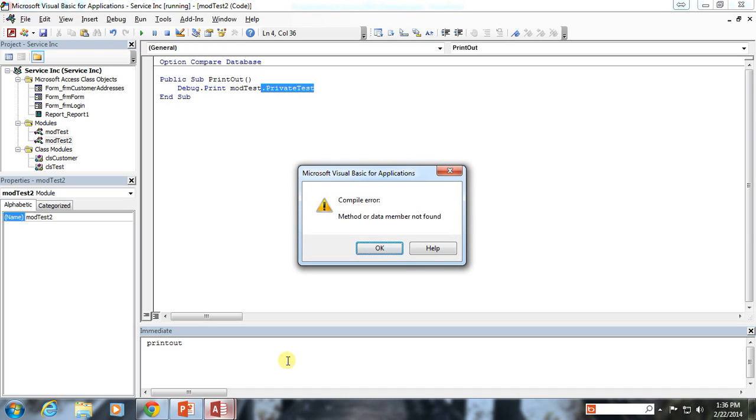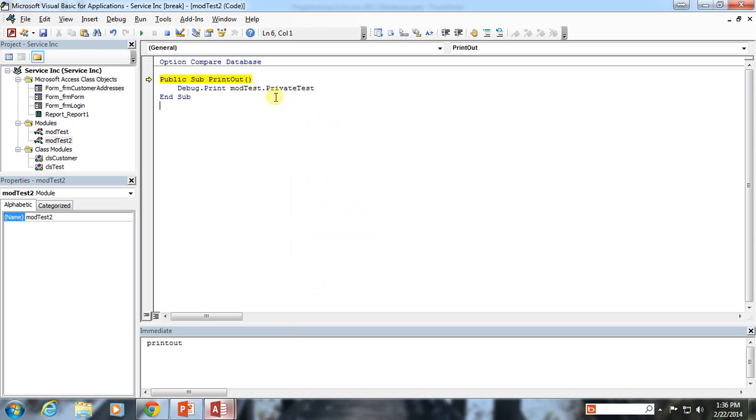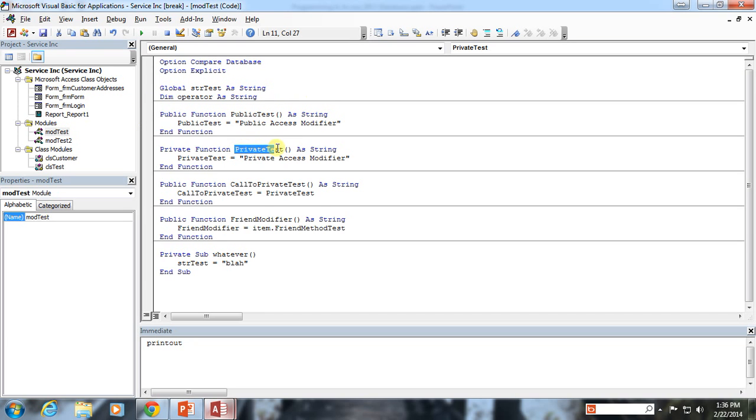Well, guess what? No, it doesn't. Okay, method or data member not found. But we know that private test is a function that is here. It's right there. We've declared it. But because we've used the private keyword as the access modifier for this function, it is not available from anywhere outside of this module.